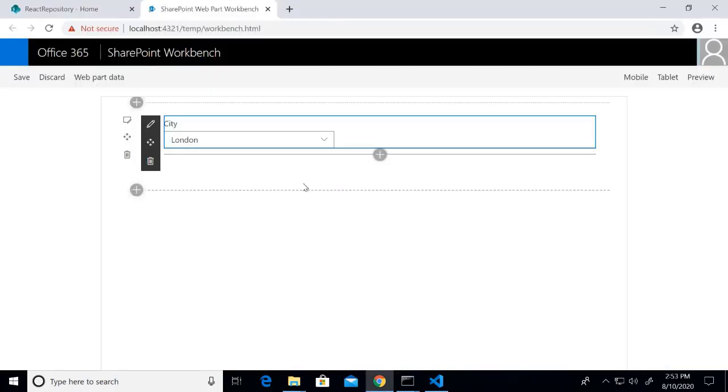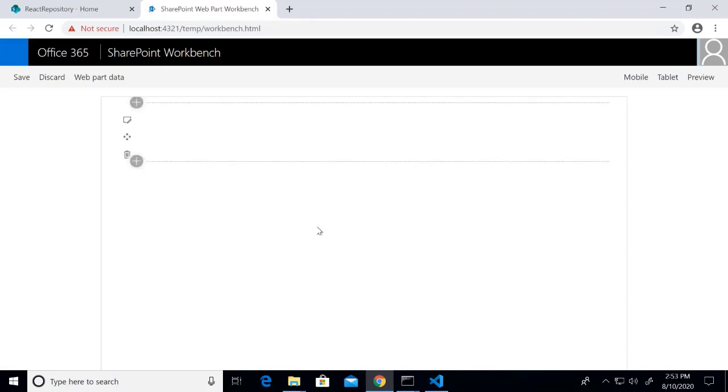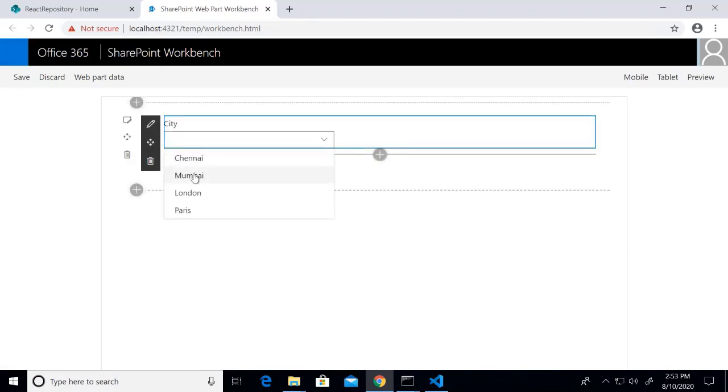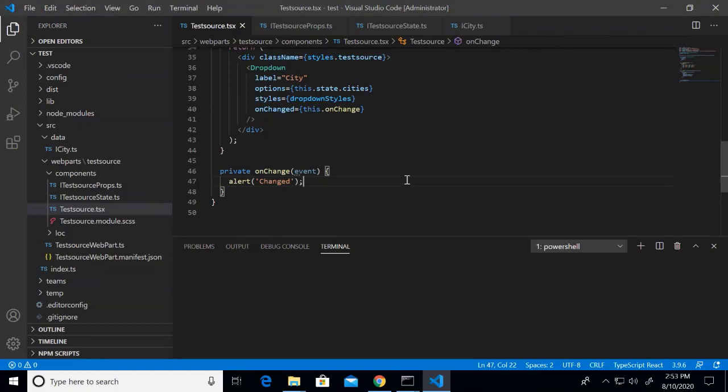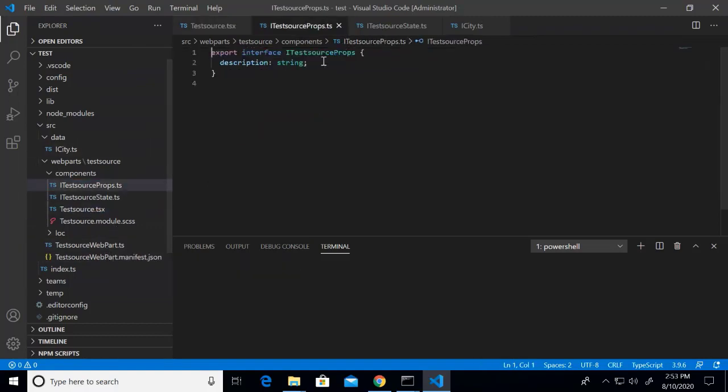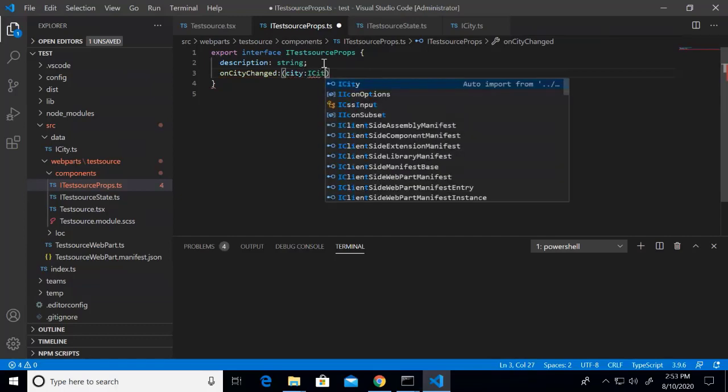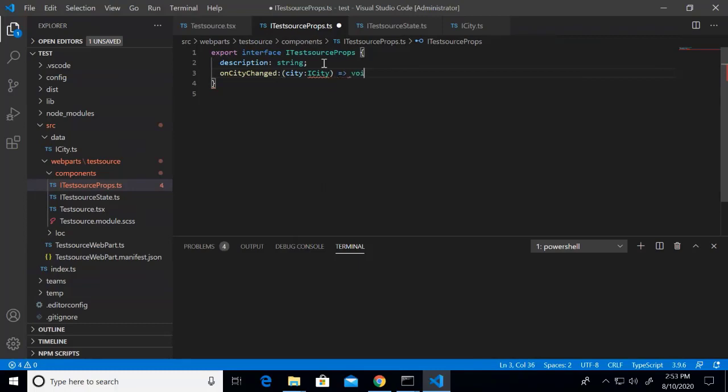Let's give a couple of seconds so that the workbench gets reloaded. It got reloaded. Yeah, now we got the message. It has been changed. Now what we need to do, as I said, this particular click event should be handled in the TS file. For that we are going to create a property. What we can do is onCityChange. That's the property. What exactly is it going to get? It's going to get the selected city, and it's going to return nothing.